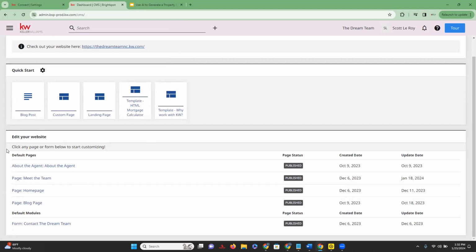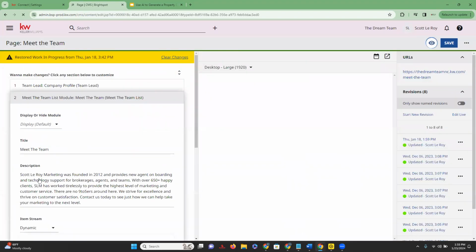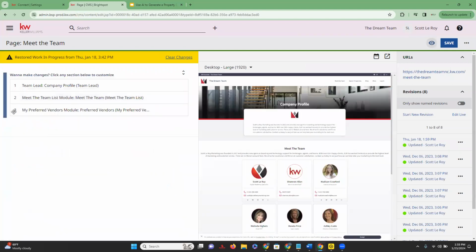Scrolling down, there we go. All right, so under Edit Our Website, the only thing that we are going to talk about here is our Meet the Team page. So you can see all of your various default pages for your specific team. The only thing that's going to be different from your personal account is there is a Meet the Team page. So if we go ahead and click on that, there we go.